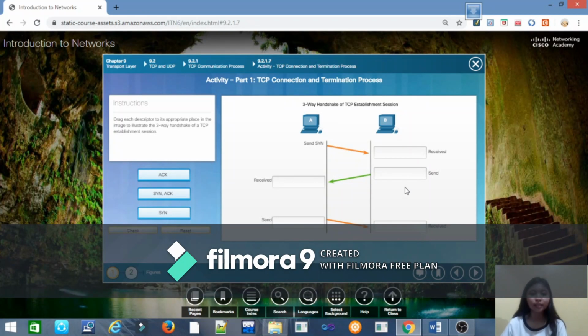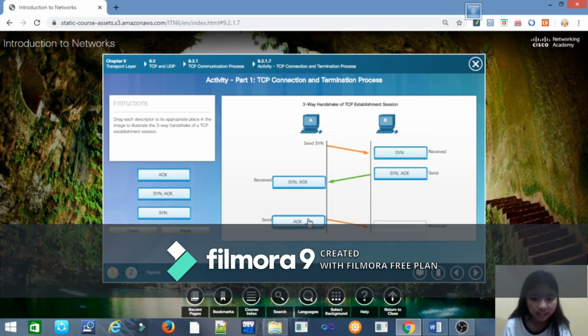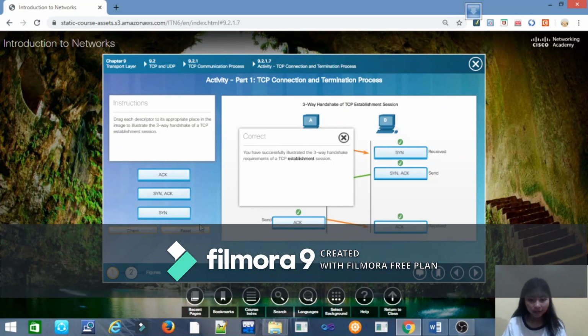So for the next activity, we have TCP connection and termination process. First is send SYN to SYN receive. Next is send the SYN or ACK and receive the same. Send ACK and receive the same. So let's check. You have successfully illustrated the three-way handshake requirements of a TCP establishment session.